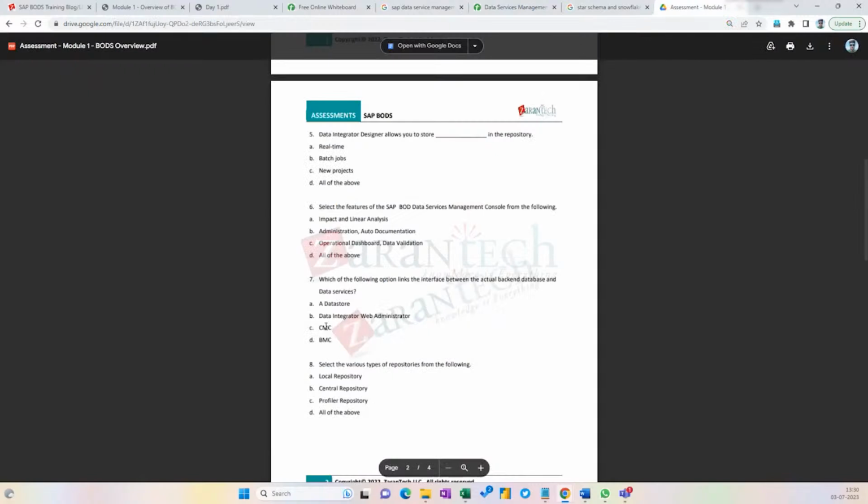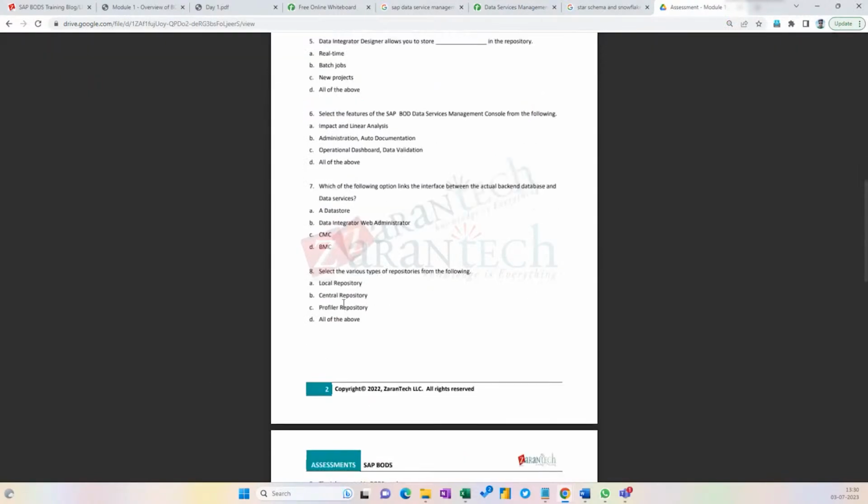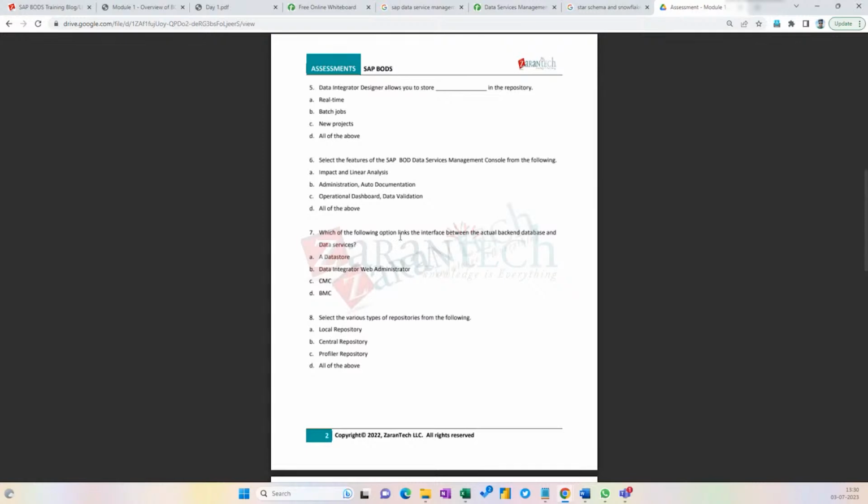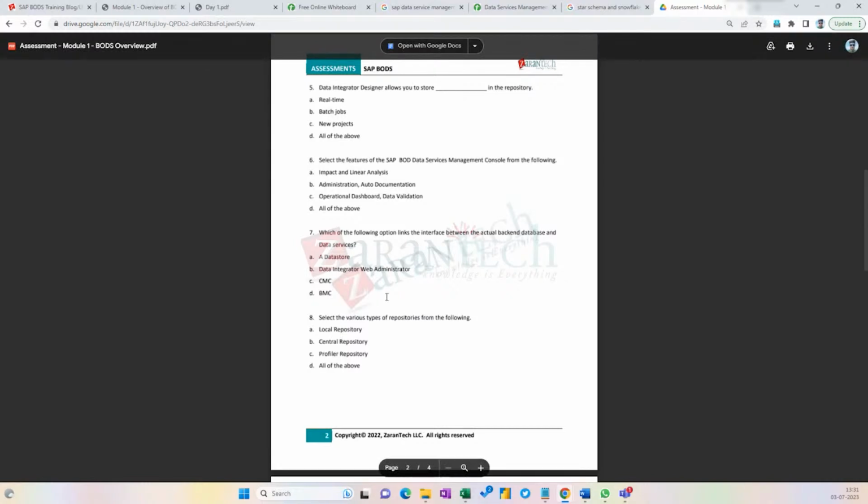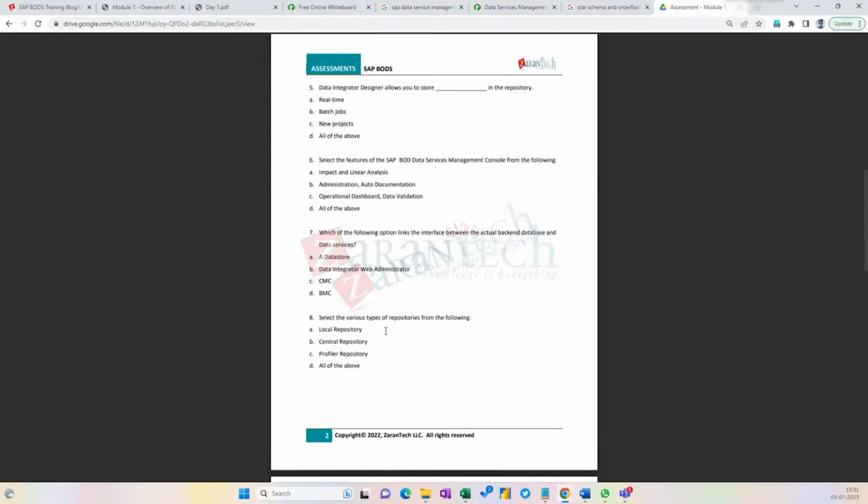So all of the above again. Yes. Which of the following options links the interface between the actual backend database and the data services? I think data store. Anyone else? Data integrator, web.